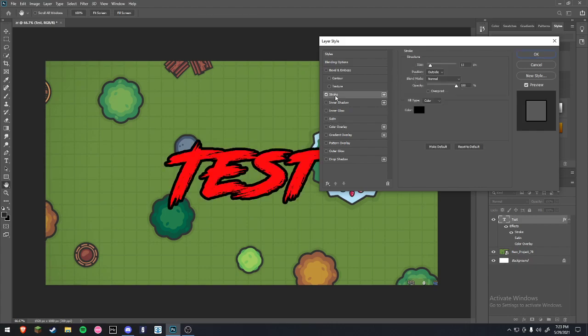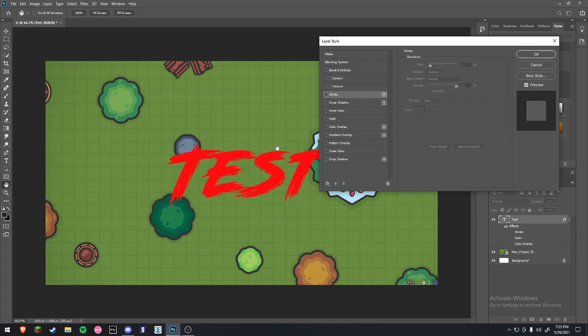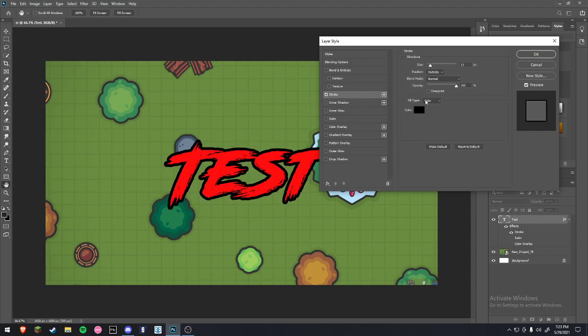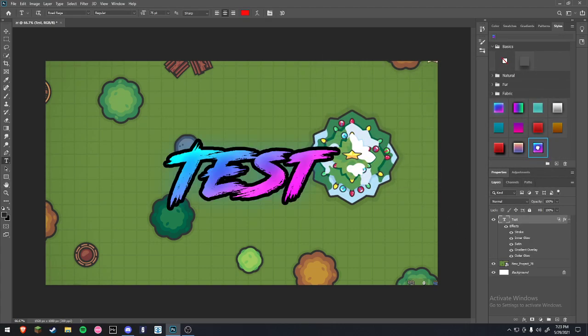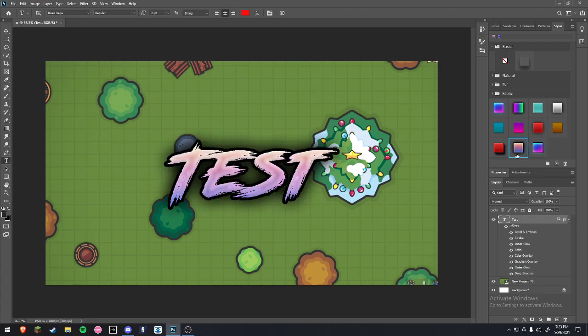Stroke is going to be one of the most important things. As you can see, it adds a black line around your text, which can help it pop out. For this example specifically, I'm going to be using one of my presets that I have. You can use this, I guess. This looks pretty good. If you're wondering about these settings, I will also have those down in the description.